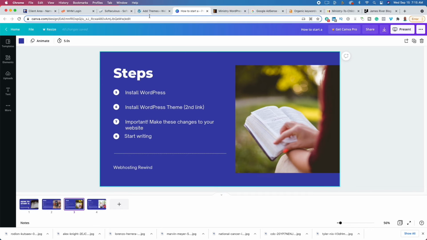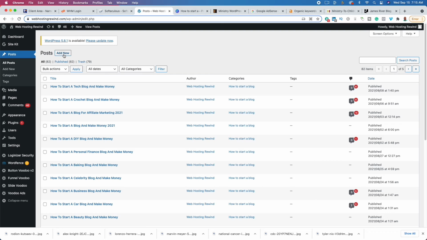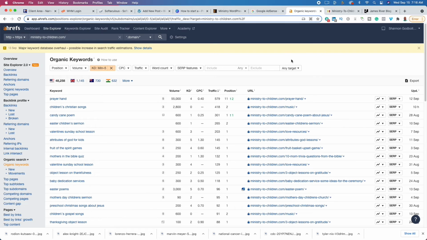To start writing, you're going to go back over to your WordPress website, go to Post, click on All Post, and then you're going to click on Add New. We're going to use a keyword that we found in the previous step.